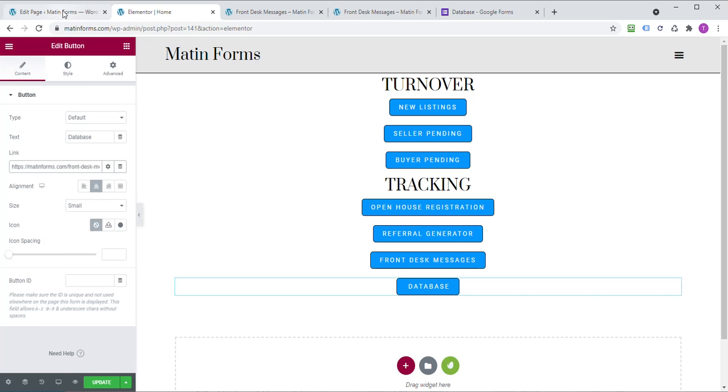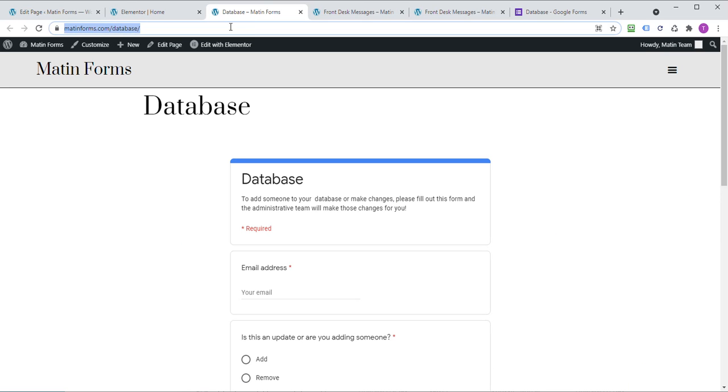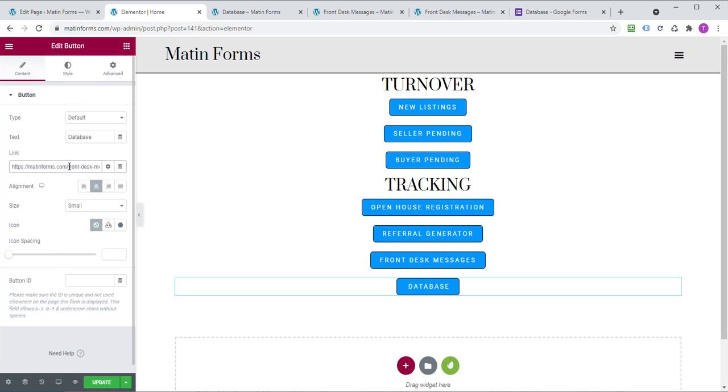Since I left the original form open, I can just right click on it, open in a new tab, click up here and hit Control C, go back to the Elementor homepage, and then hit Control A and then Control V. You can also, I believe, just type in database and it will find the page and you can click on it. So either way.